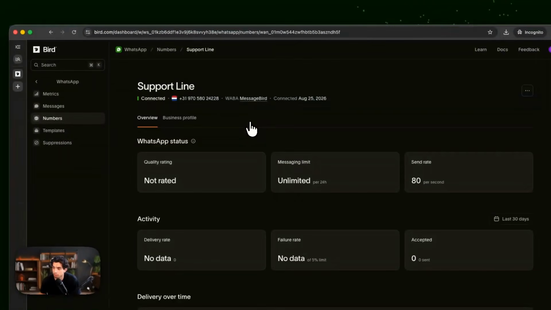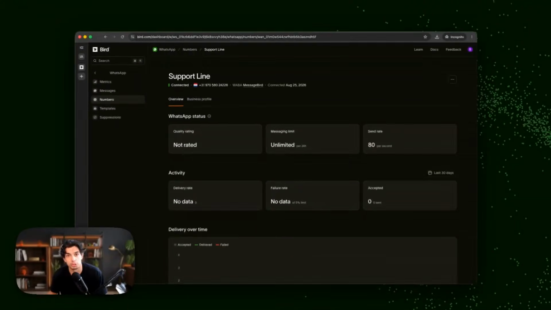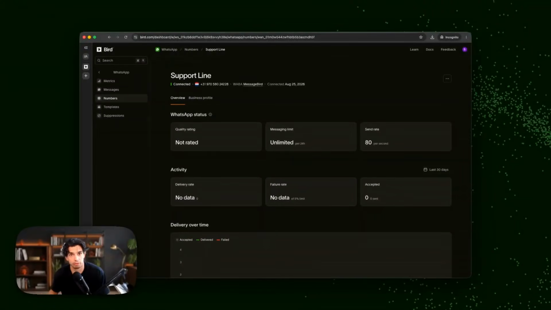Now, once we click on this, we'll land in the number specific menu with some important information that I just want to quickly go over. First is the WhatsApp status. So these consist of a few different metrics that are very important to you based on the messaging volume and the messaging quality that you do. First up is the quality rating. This is a rating that's actually provided by Meta on all numbers that are registered on the business profiles.